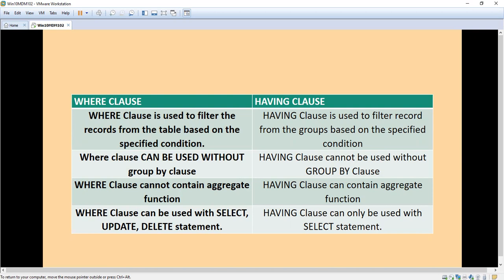The WHERE clause can be used without the GROUP BY clause. In the example itself, we have not used the GROUP BY clause. The HAVING clause cannot be used without the GROUP BY clause. For the HAVING clause, GROUP BY clause is a must. The WHERE clause cannot contain aggregate functions. Aggregate functions everybody knows, I think: sum, average, count, etc. The HAVING clause can contain aggregate functions. Normally we will use aggregate functions like average, sum, count, minimum, maximum, etc. in the HAVING clause.